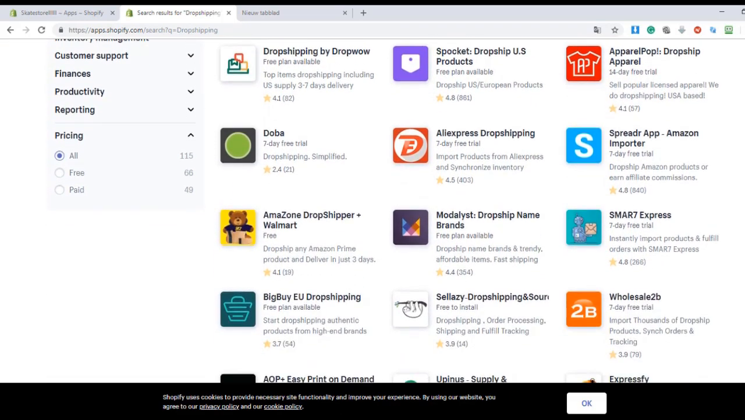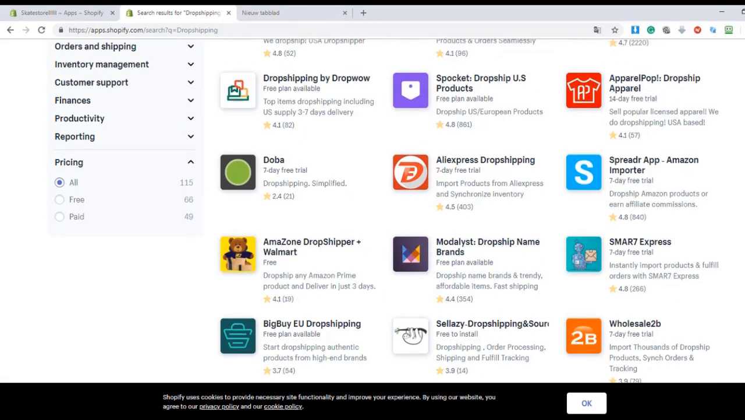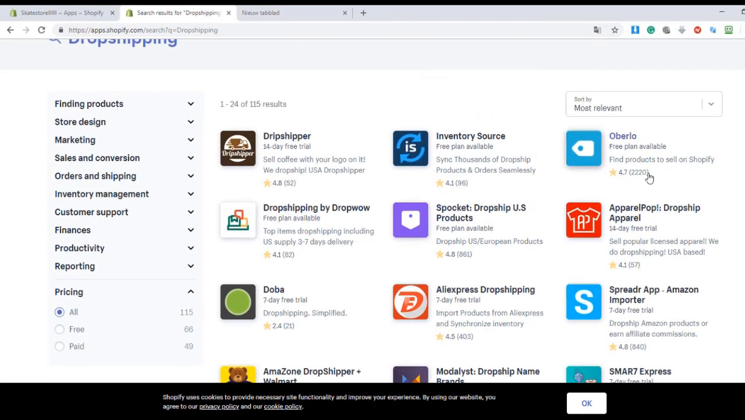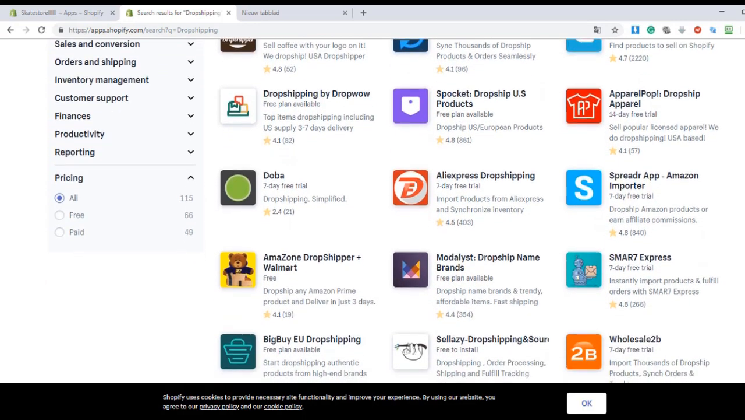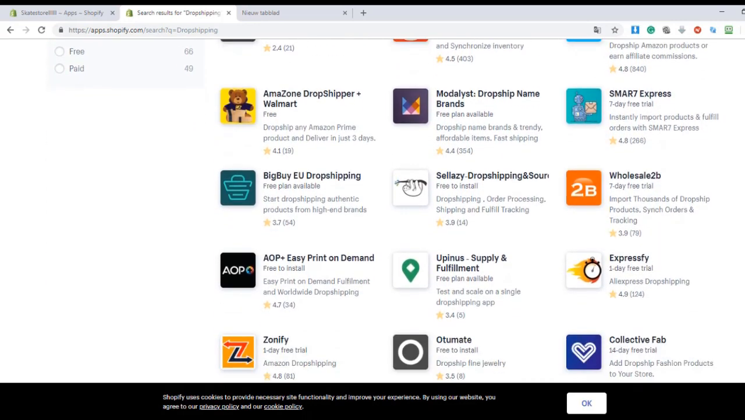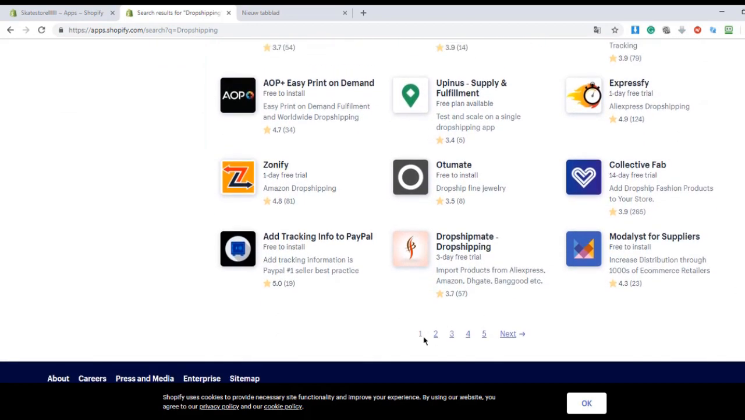You see here that Oblo is very popular, and you see here that Modelist is very popular. We're gonna install those apps in a later lecture, and this is just to give you a quick overview about the applications that we got and the opportunities that we got. So I'm gonna go to the next page.